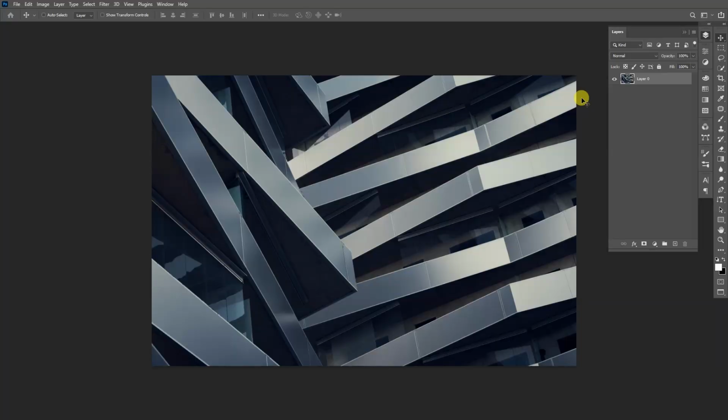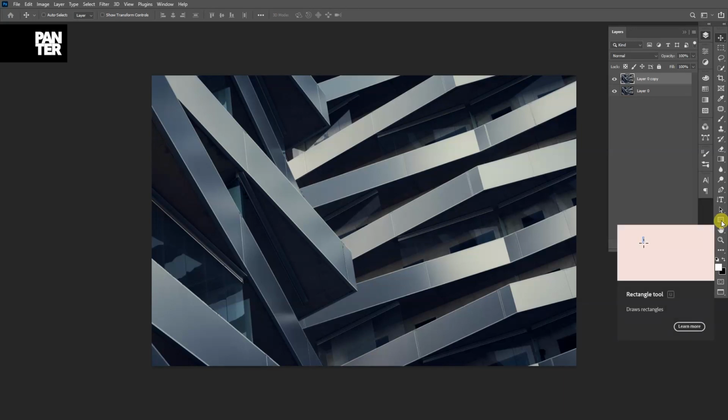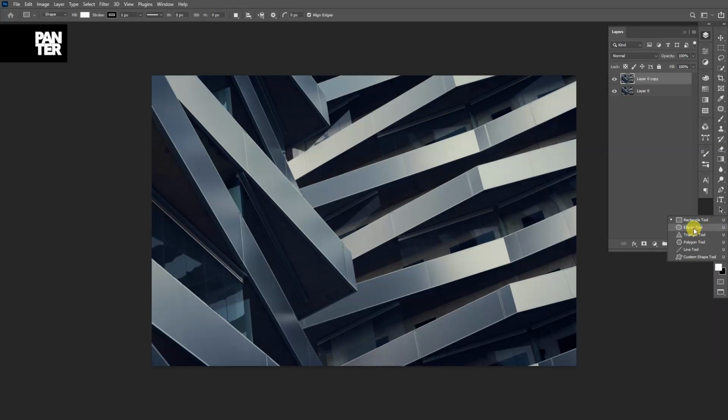Alright, first step, select your image that you want to distort. And I'm going to create a new copy of the layer, so I'm going to drag and drop to the little plus. And let's go here to the shape tool, rectangle tool, and I'm going to select the ellipse tool. Press and hold Shift. Create a circle, like so.